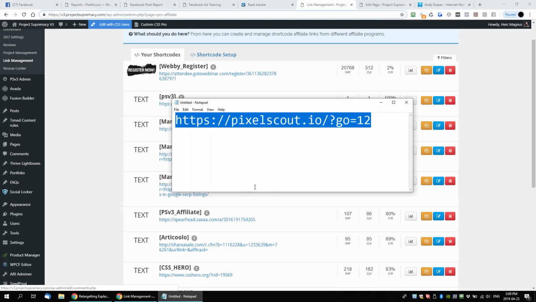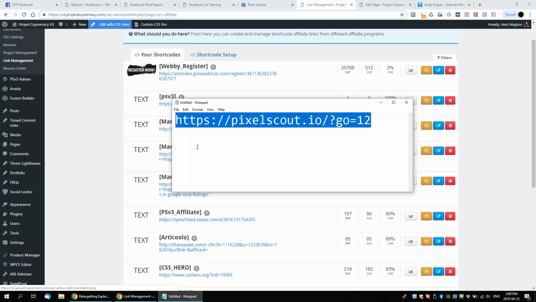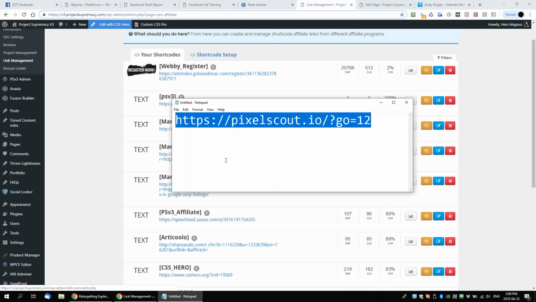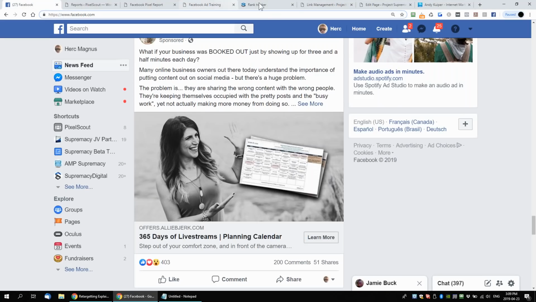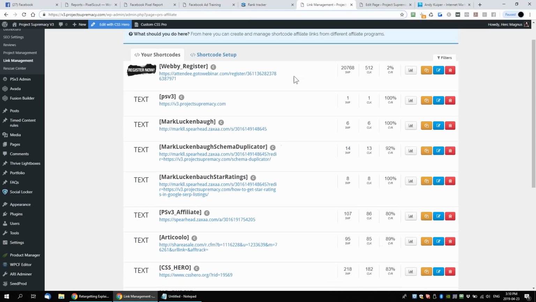Now, there's 2 types of people that don't like affiliate links. Number 1, Google. Number 2, Facebook, right? But the nice thing about our cloaked affiliate links is that I own the site Pixel Scout, and my link is now a Pixel Scout link, right? So let's take a Pixel Scout link and go put it on Facebook and see what happens. Let's actually grab a real affiliate link, not even a Pixel Scout link, because that wasn't an affiliate link. Let's show you guys what happens with an actual affiliate link.